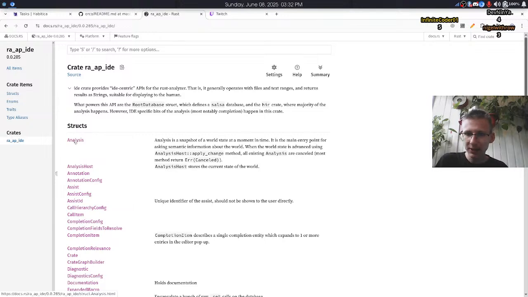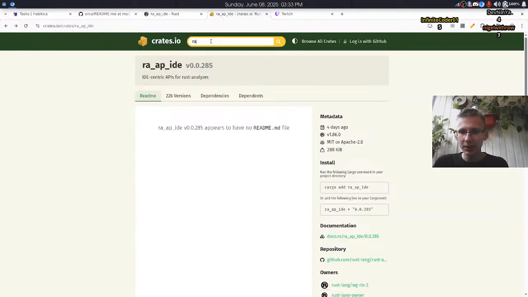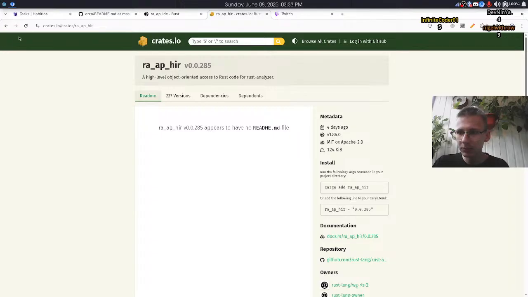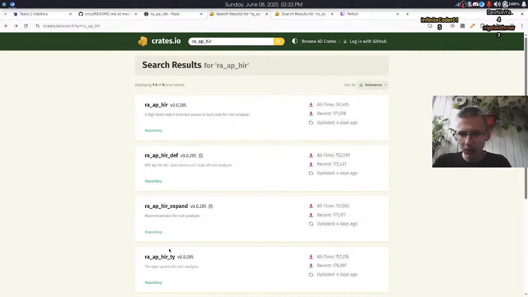If I remember correctly, I need analysis. I'm not quite sure. I need array AP HAR. This is like the main crate we're gonna be using probably. Move stuff a little bit. Oh no, HAR definition RPC API.